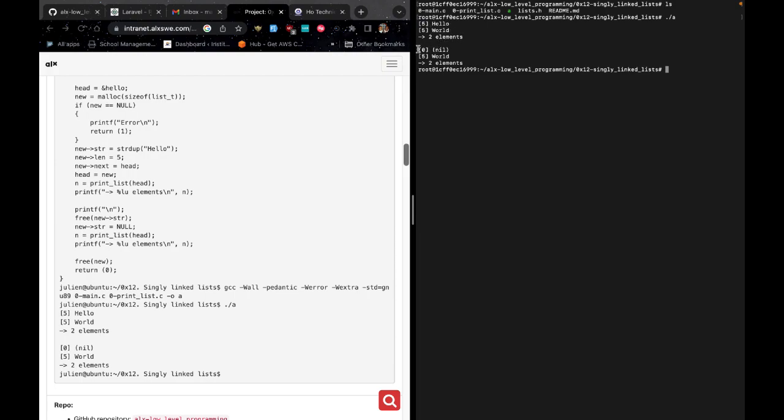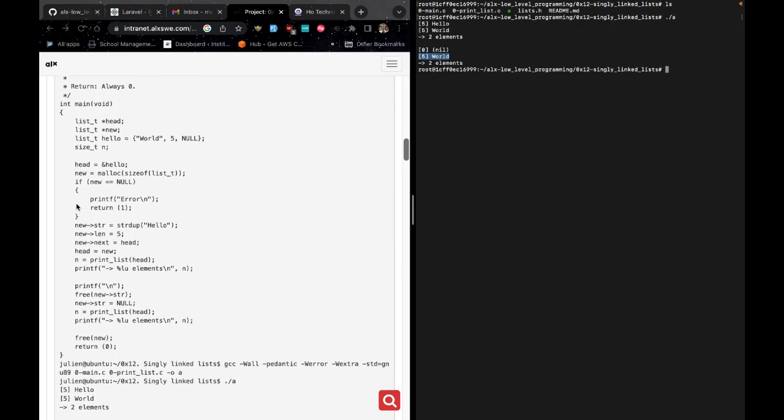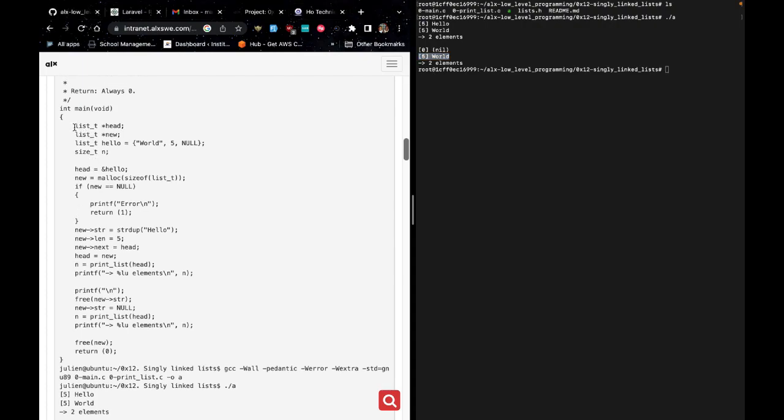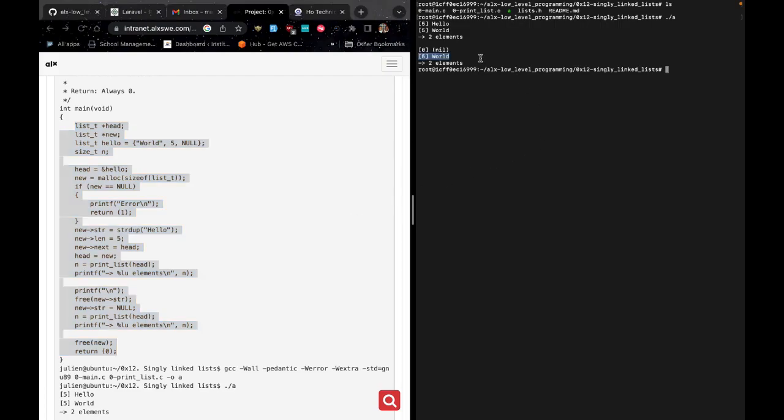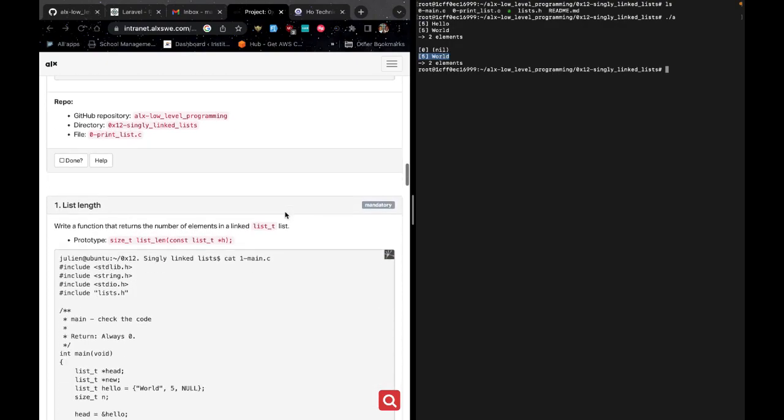Now you can see that it has also printed nil before we now come to our world, which is two elements. So over here, when you look at the main, this is the code that executed. That is how come we were able to get these results. After a successful pass of this particular task, the next one is for us to move on to the next task.